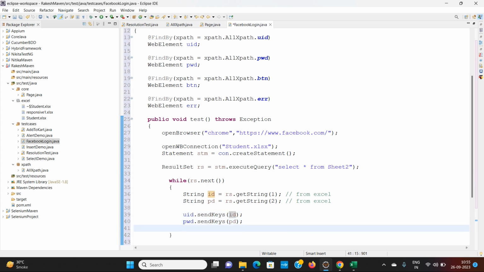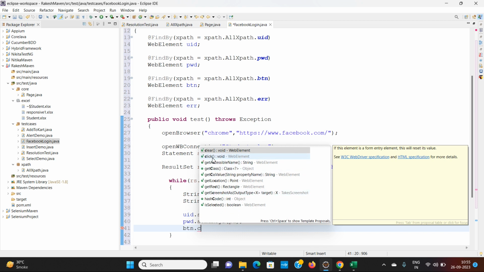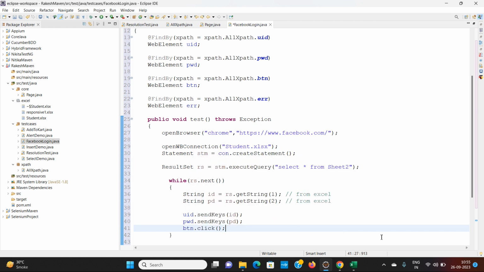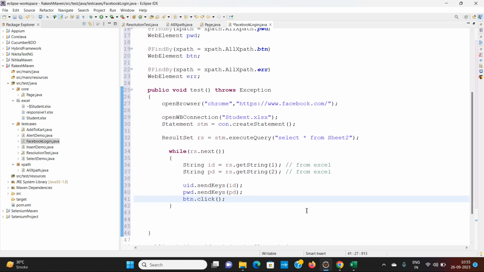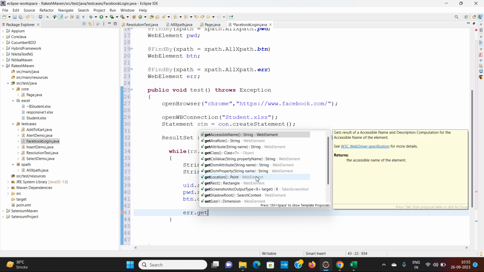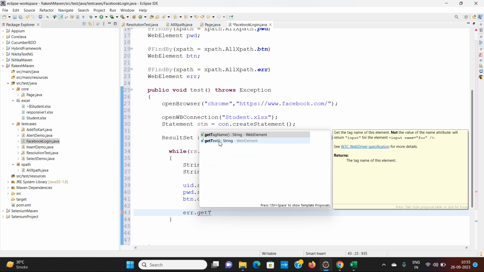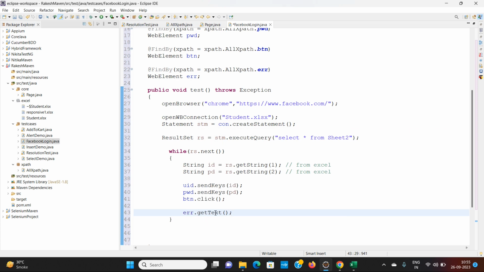Then button dot click. Now when the button will click, I can get the error message or not. So if I write err dot get text, I will get an error message which I can print.